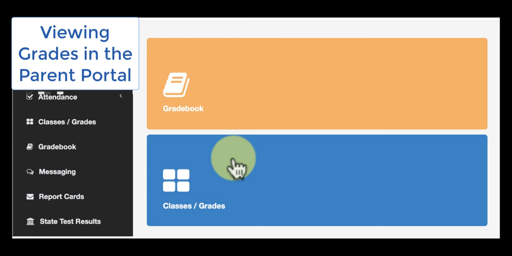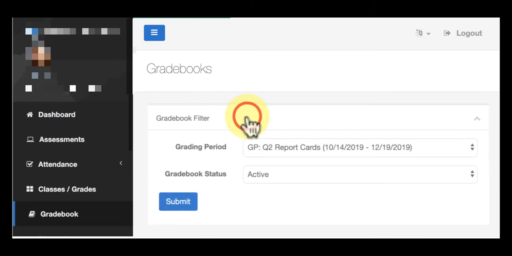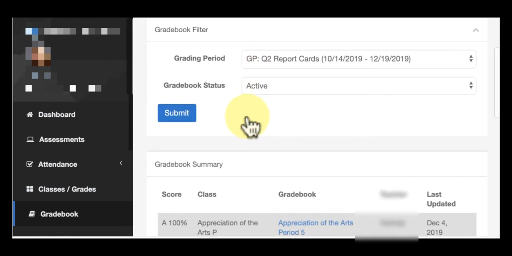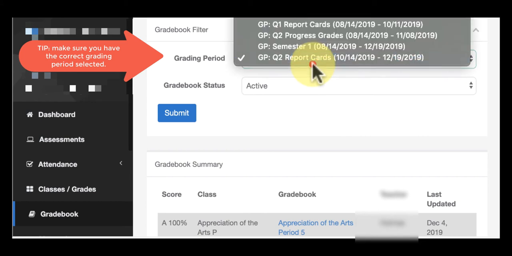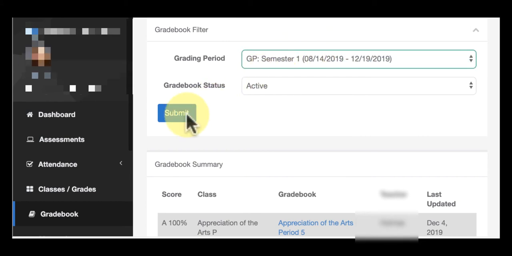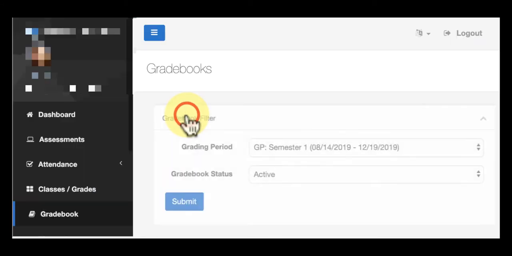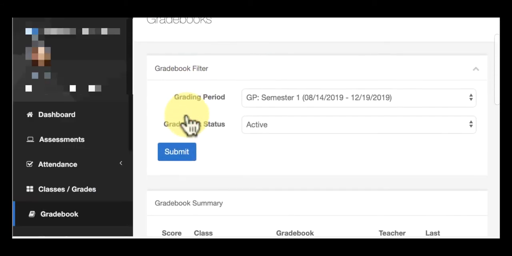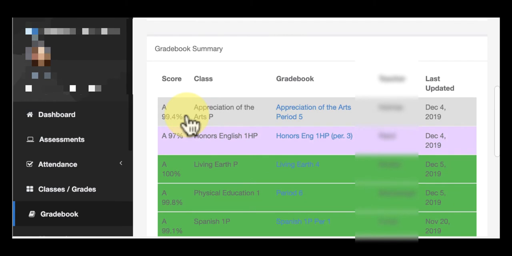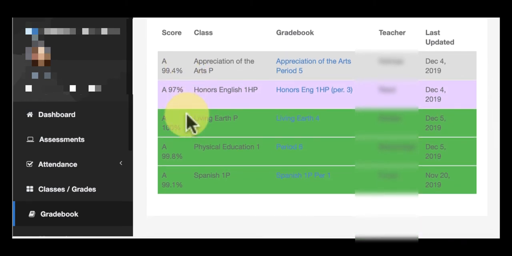Welcome to Viewing Gradebooks in the Parent Portal. Start out by selecting the gradebook icon and use the drop-down menu to select the grading period you wish to view. Submit. And now below you will see the grade for any class that has a gradebook in the Illuminate system.